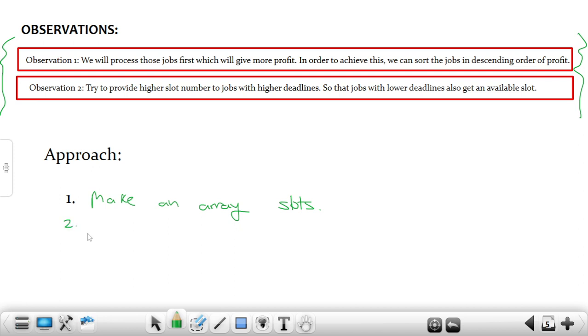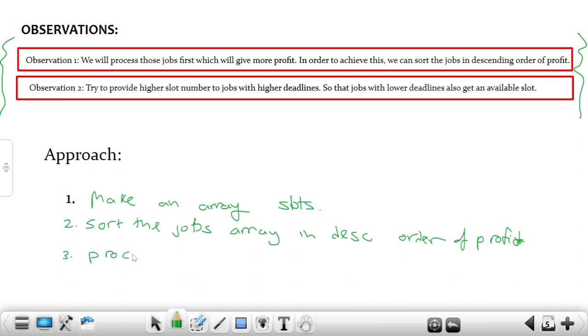After that, the second step is sort the jobs array. Why do I need sorting? Because I want to process the jobs with higher profit first. So sort the jobs array in descending order of profit. Okay. After that, I have this sorted jobs array. So I'm going to process each job.